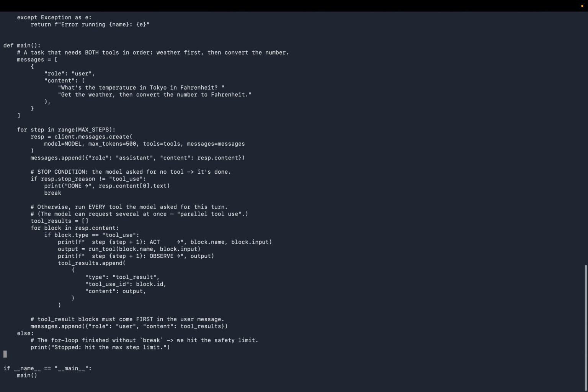We have for step in range, where we are looping for the maximum steps, not more than that. Based on this, the message will be passed. Again, the same thing will happen. It will respond to us with the stop reason that a tool needs to be used. And we are just printing what tool it is telling us to use, right? And if the stop reason is something other than tool use, maybe there is some error, then it will just break the loop, right? Otherwise, run every tool the model asked for.